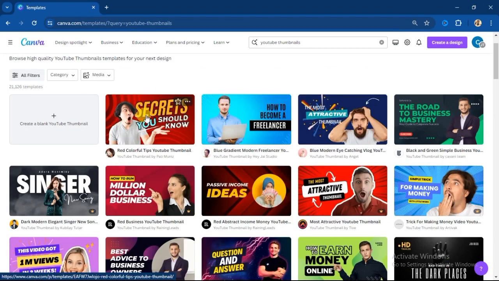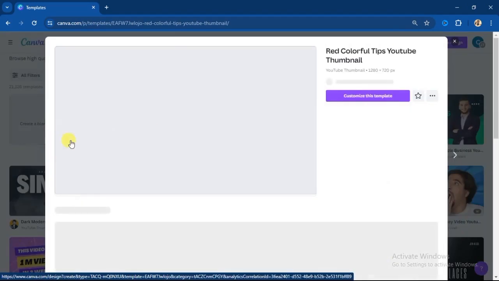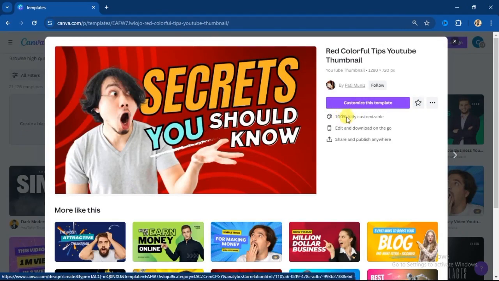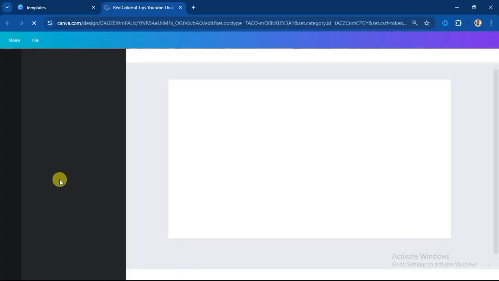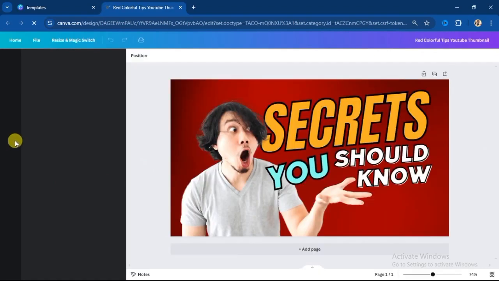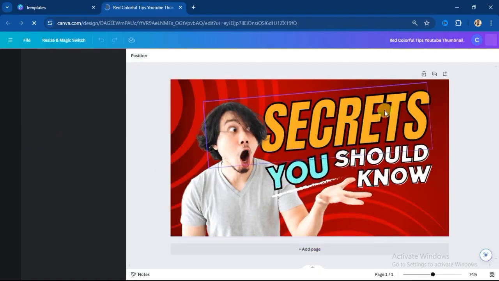Example, let's use this particular one. So I will click on it if this is the one you want to use. When you click on it, it will take you here. Then go ahead and click on this button, customize this template. If you are using phone, you will just tap on it to edit it. If you are using phone, just tap on any of these elements.